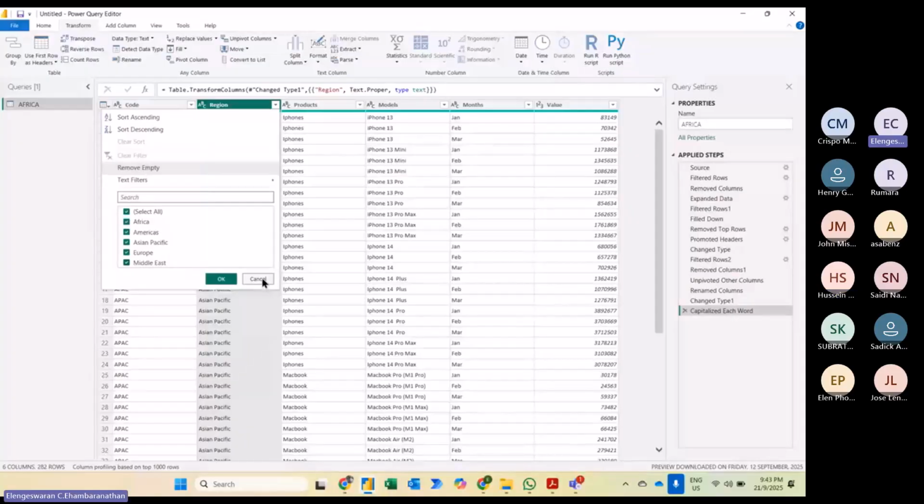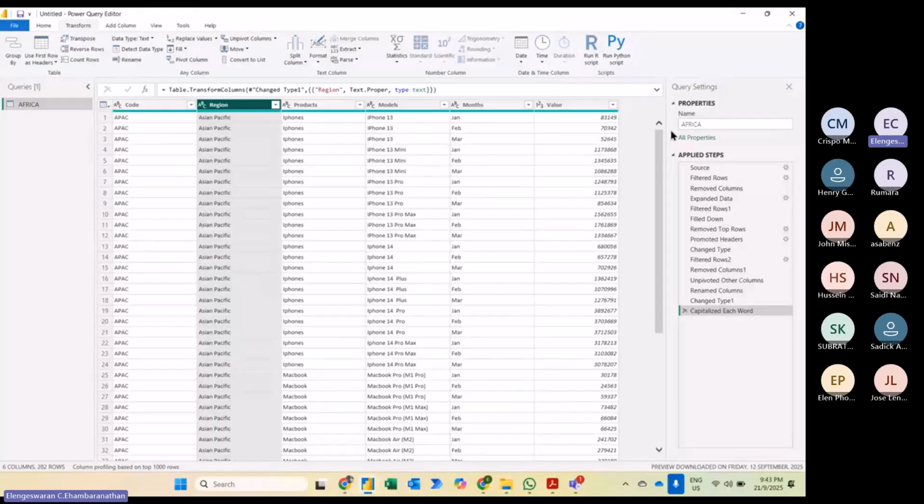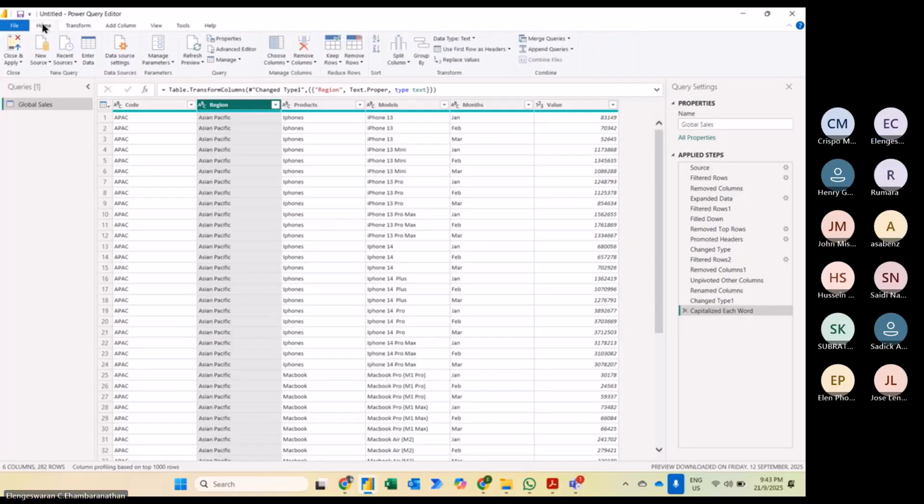Okay. So now if you look carefully, this report is not an Africa worksheet. Yes, we selected the Africa worksheet, but it encompasses every region. So I'm going to put here global sales. All right. And then I'm going to go to home and press close and apply.